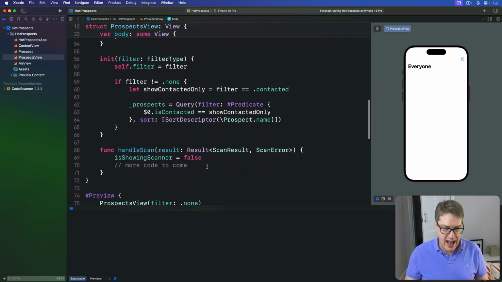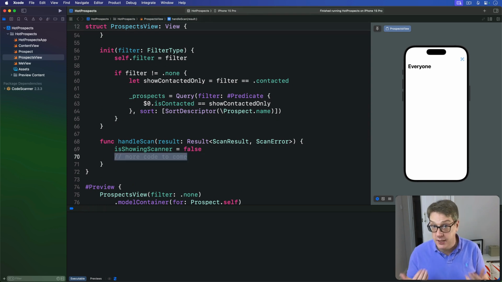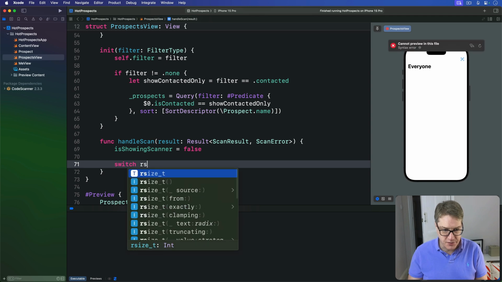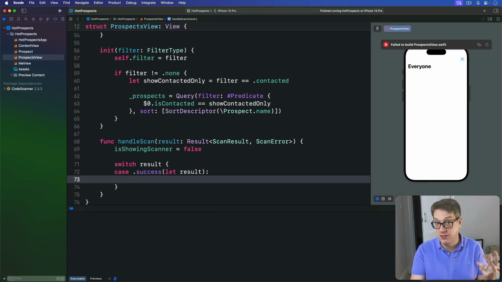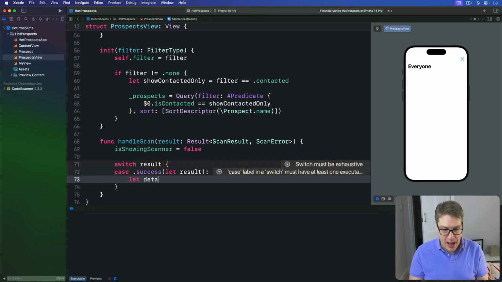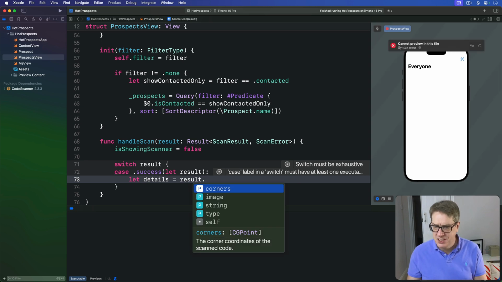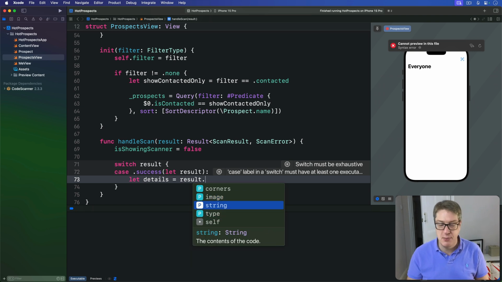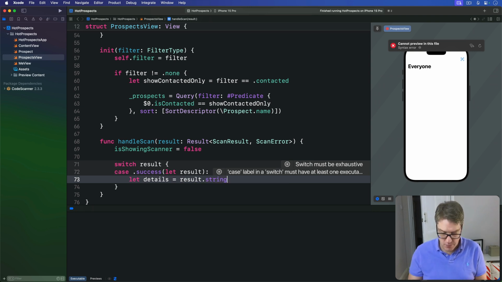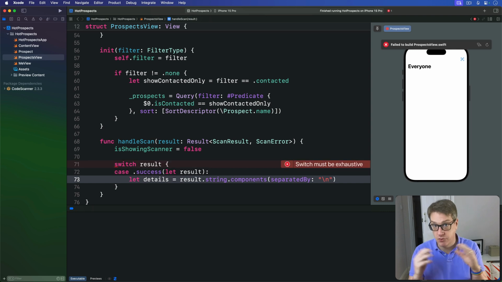So down in our handle scan method here, replace this more code to come method, we'll say switch on result. If it was successful, then give me the result inside that so we can work with it, the resulting data. So we'll say our details is that result, that's our scan result here, and you'll see it has the positions of the corners, the image it was scanned, what kind of thing it was, in our case, QR code, the strings that we care about, what's inside the code. Grab that, and then say components separated by backslash n. So pull that thing into two parts on a line break.